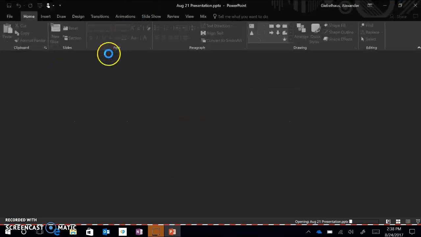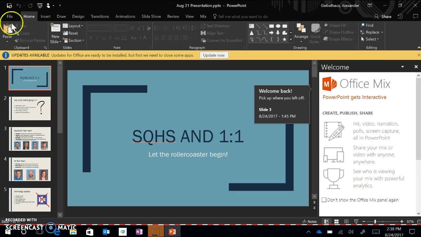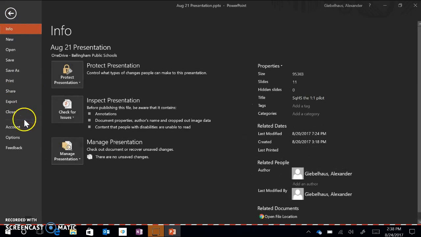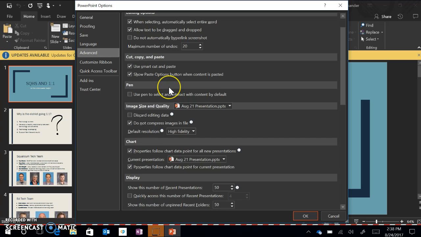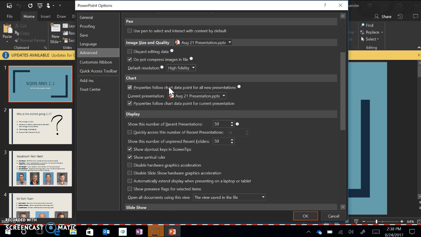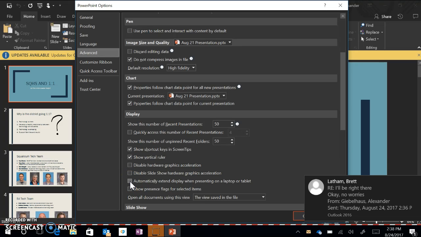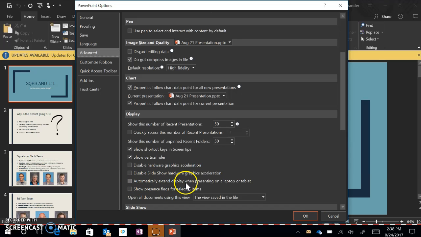get one of your PowerPoints loaded, and then go over to File and go down to Options and Advanced, and you scroll down to where it says Display, and all of you will have this box checked, and you want to uncheck that box because that is what's causing it to automatically extend the display when presenting on this laptop, and then hit OK.